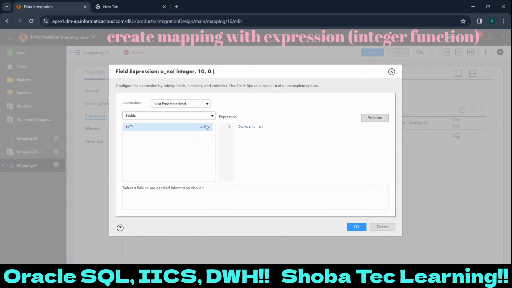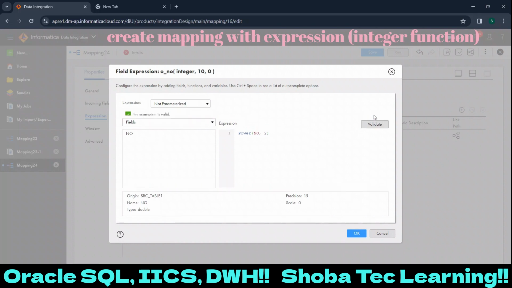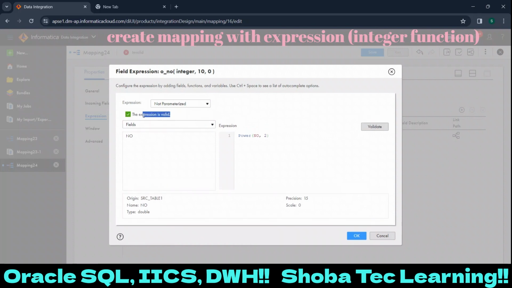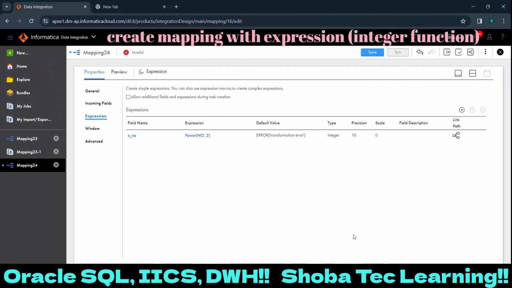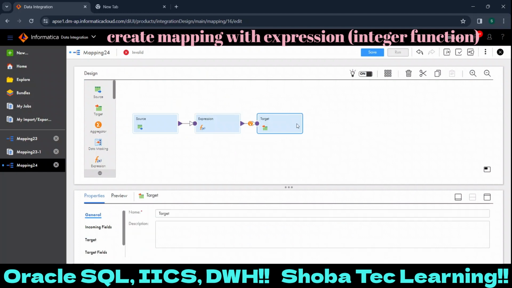Just click on add options. Now the column name is available in the power function. Now N is number comma N. N is how many times the power is applied, that is 2 times or 3 times or 4 times, like that. Just validate it, the expression is valid, and click on OK. Now we have created the expression in the field.